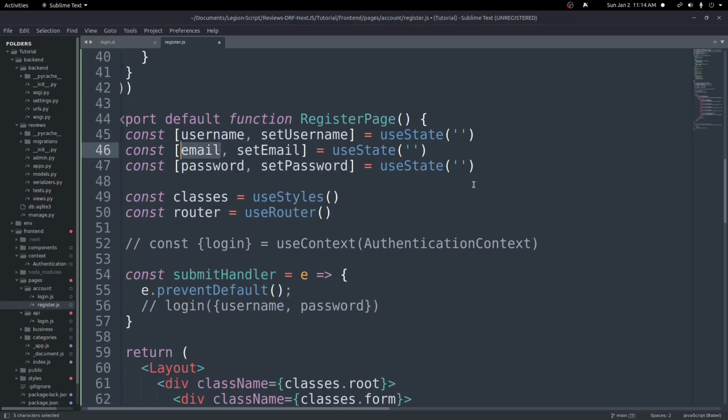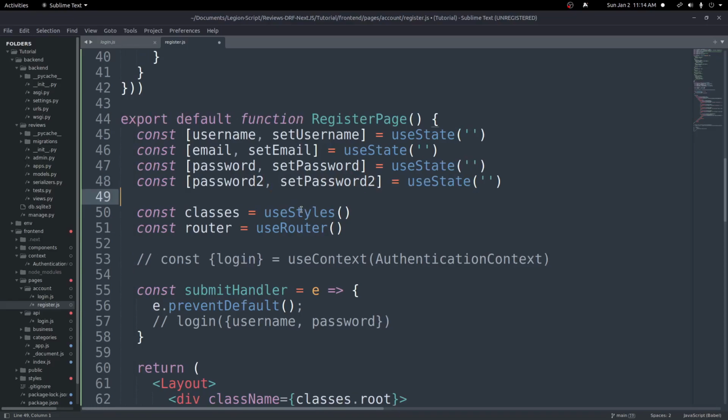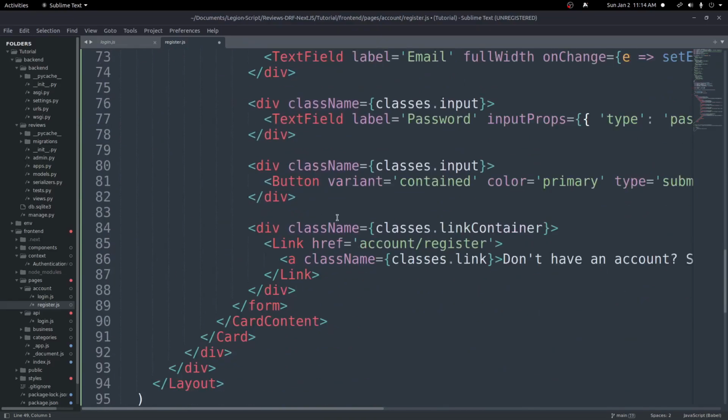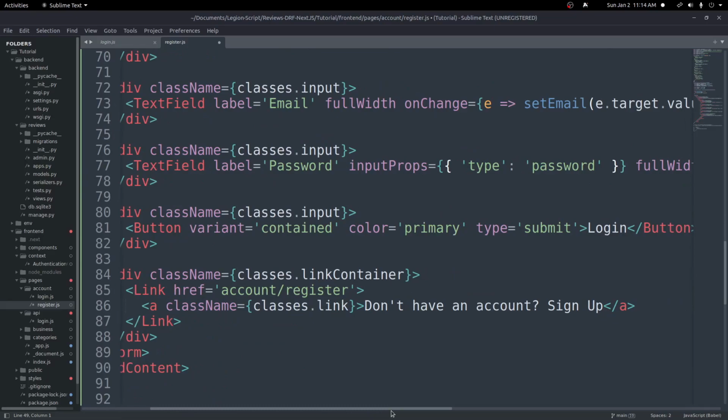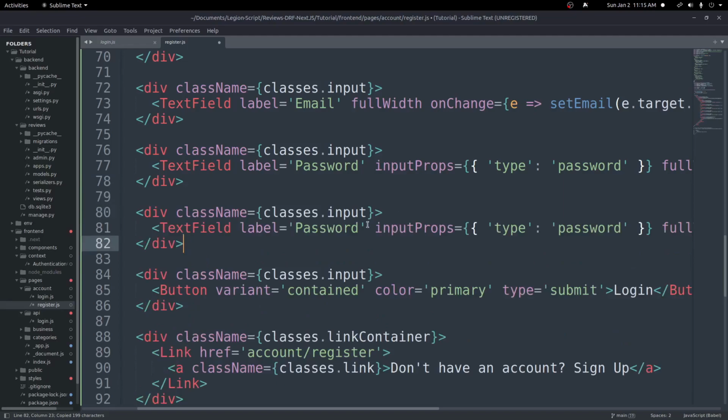Okay, now the last field we want to add here is a new password field. So what we'll do is copy this password field down, and we'll change this to password 2. This will be our password confirmation field. That way we know the user put in the correct password. So then we'll go down here and copy this password field right here, paste it right there, and this will be confirm password.